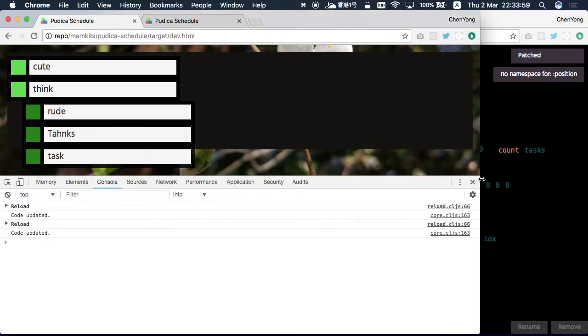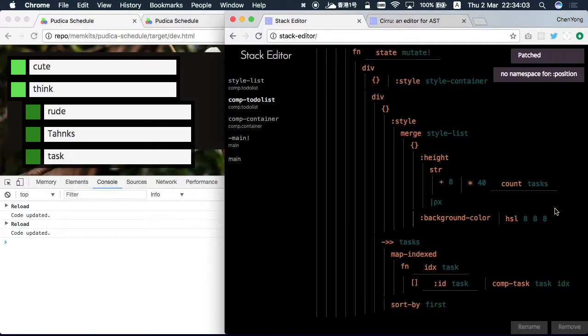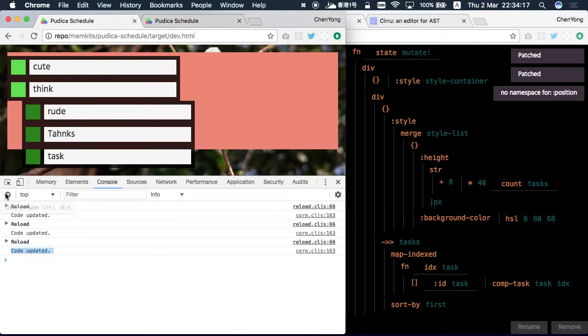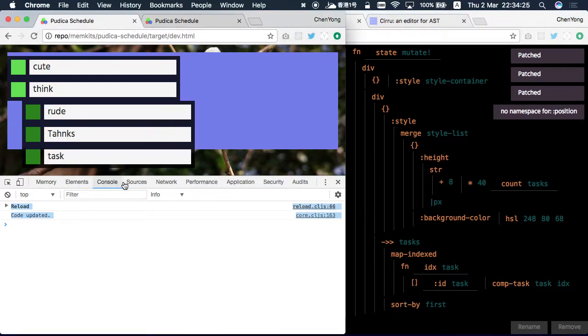Oh no, it's very ugly. I want to... How about this? Must be red. Yeah, it's updated. It's red. And blue. Yeah, it's blue.